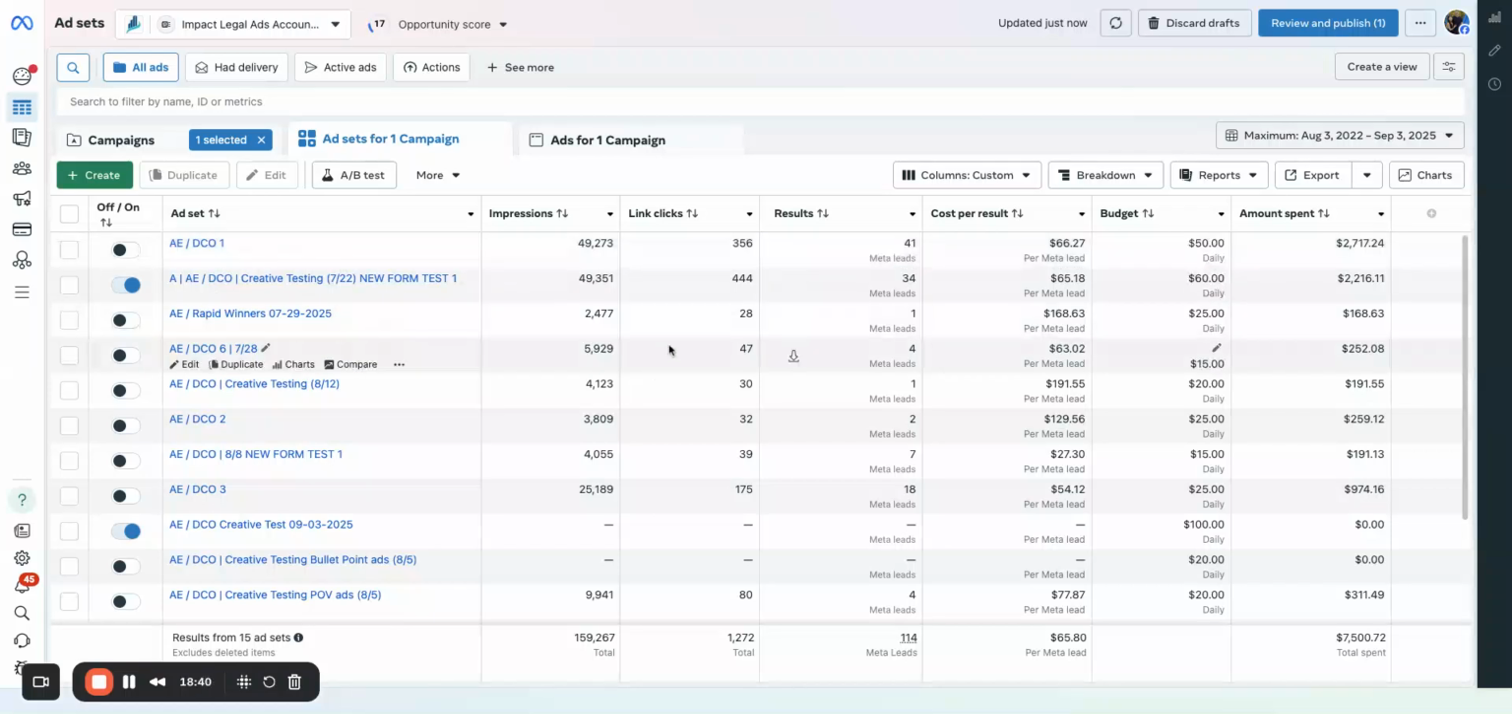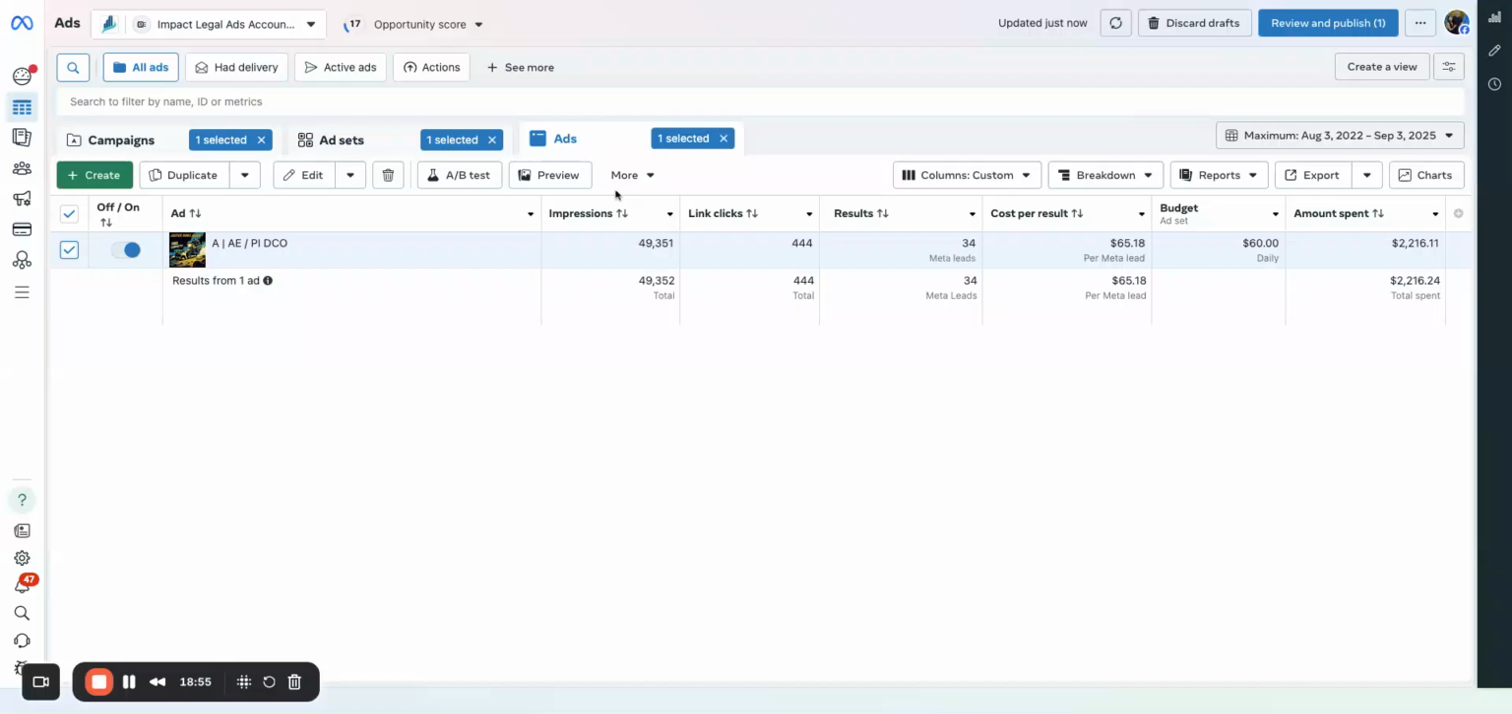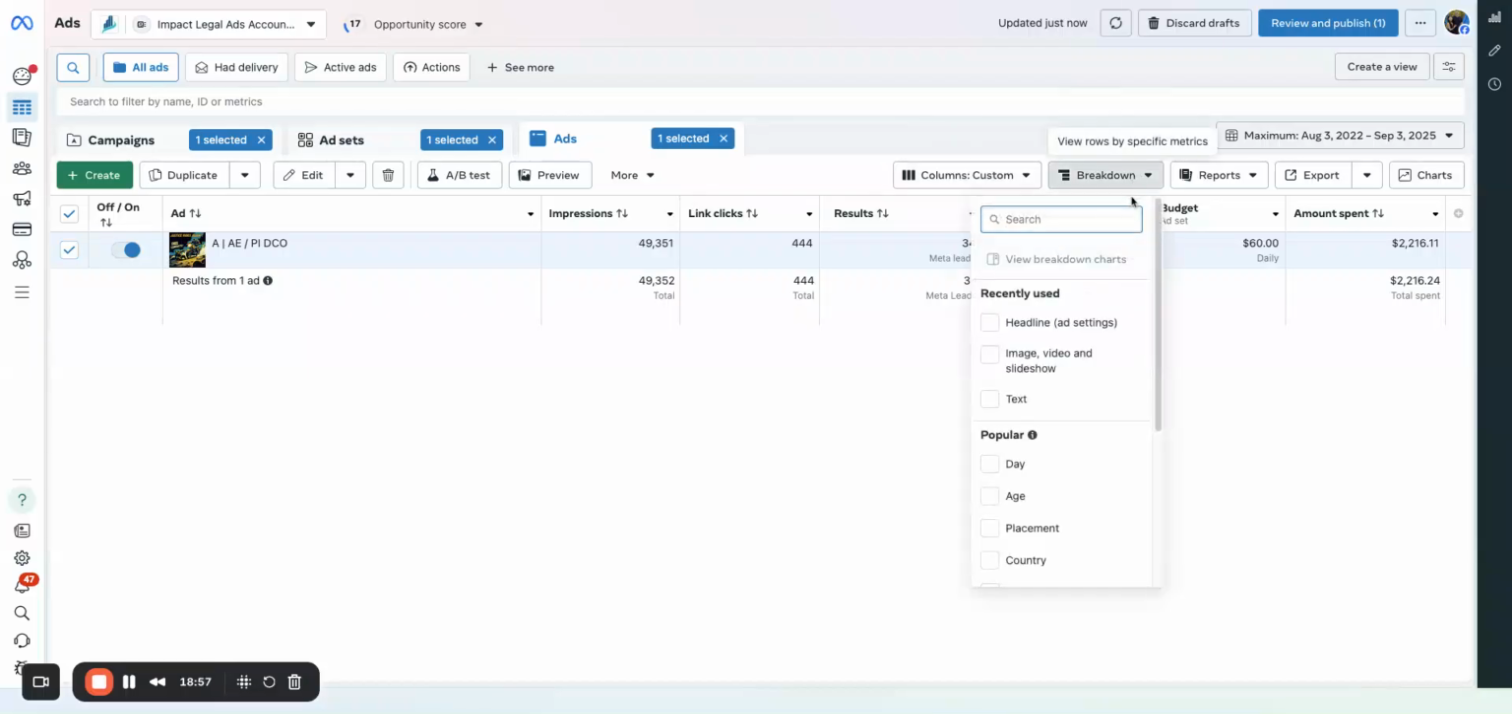Like this one's doing pretty good. It's gotten 34 leads at $65 a lead. And it is a combination of ads, right? We use only dynamic ads for this reason, because they work very well in this manner when we do these kinds of combinations. And this one actually did really well with 3 types of videos and these 2 types of images.